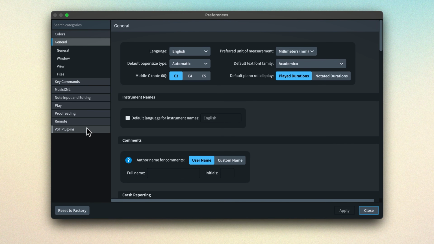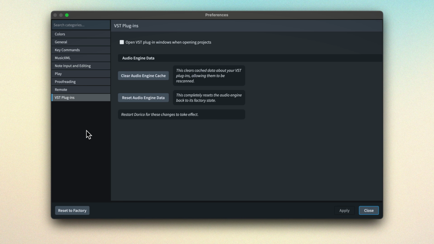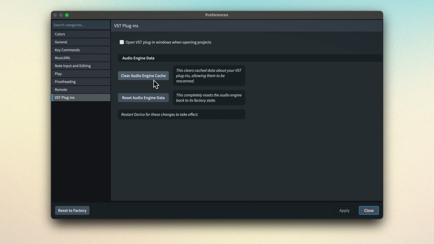Finally, a couple of settings that you can find in Dorico's preferences on the VST Plugins page. If a sound library is not appearing in the list of available VST instruments in Play mode, it's possible it may have ended up on a blocked list. Clicking Clear Audio Engine Cache will force a rescan the next time you start Dorico.